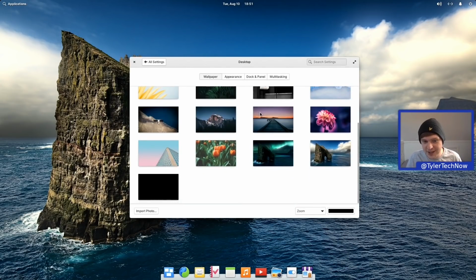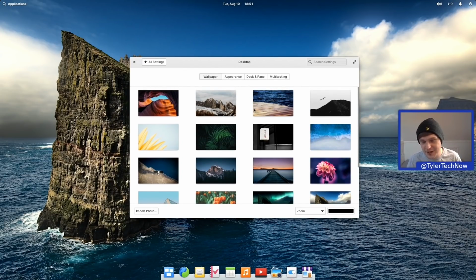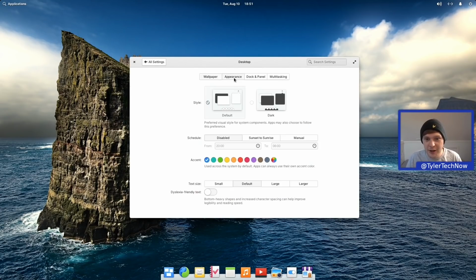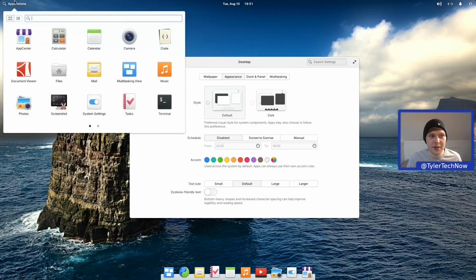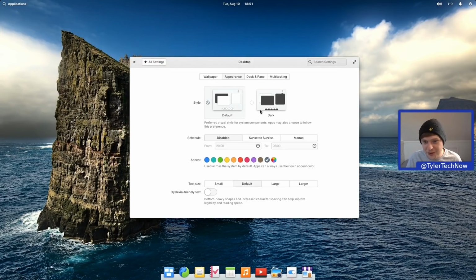So we have the wallpaper selection, and they always have been very good at shipping a nice selection of different wallpapers that blend really well with the overall look and feel of Elementary. And then we have the appearance here. So at the moment we're using the default style, so it's going to be this nice light theme that we've all come to know. But then we have the option of the dark theme here.